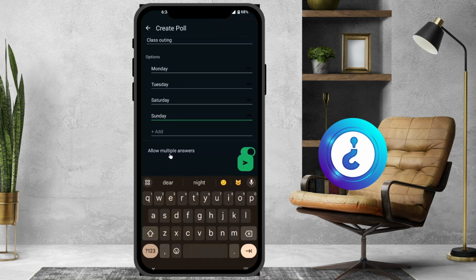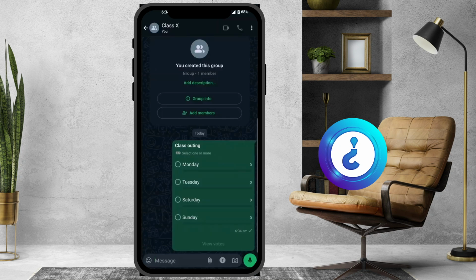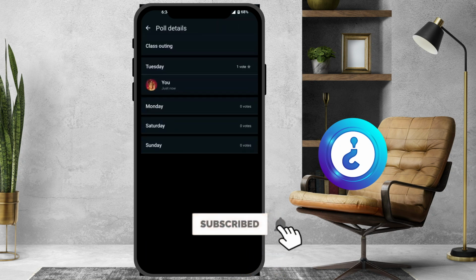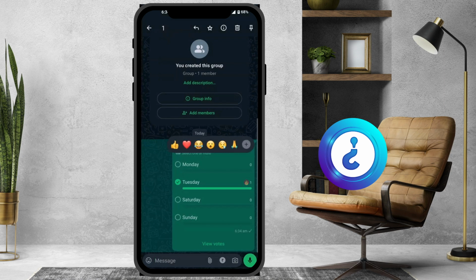If you want to allow multiple answers, you can tick the checkbox over here, as you see. Then they can choose two or four options; otherwise they can give only one answer. If you enable this option and just click send, automatically this group will get the class outing poll, and they can choose. Because we have enabled allow multiple answers, everyone can pick several options. If you want to remove something, you can remove the poll options according to your needs.